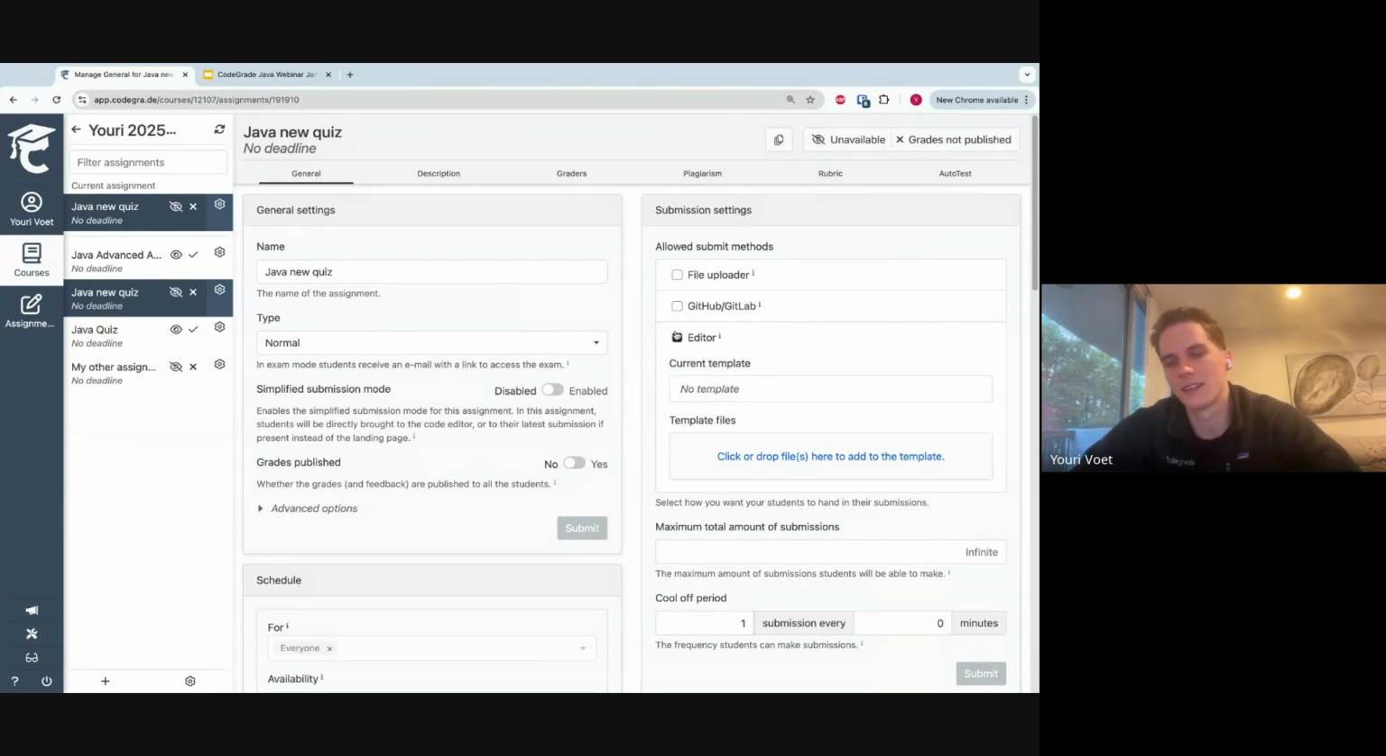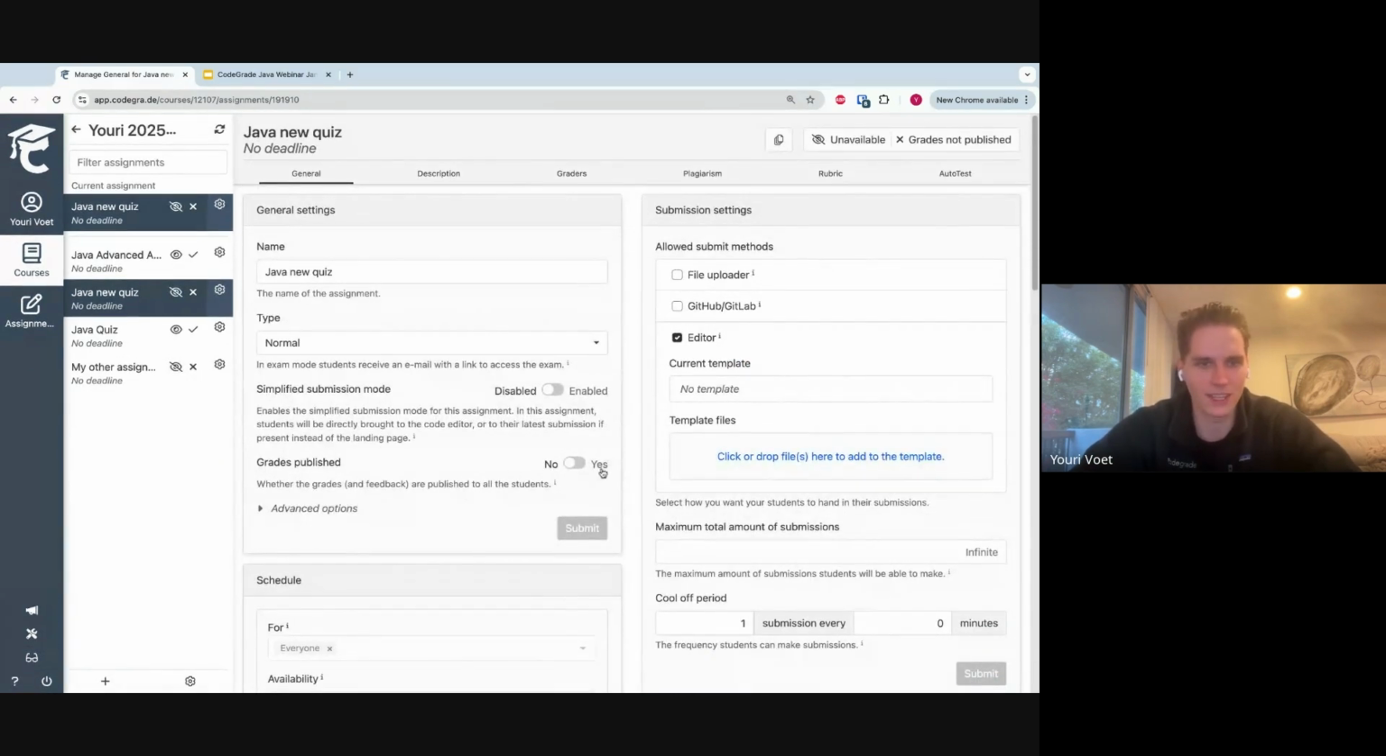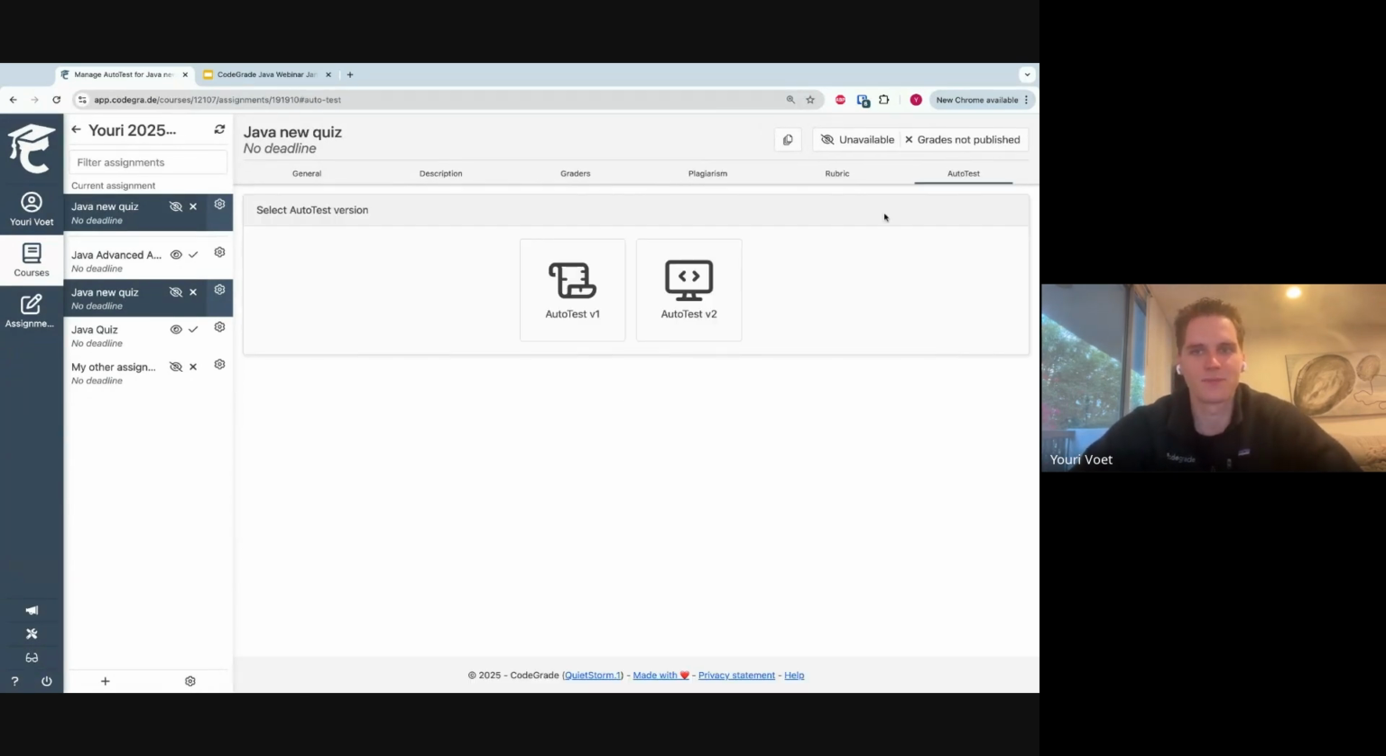Once I've done that, again, I can play around with all these different settings and everything will sort of work, like the schedule and whether the grades are published and all those things. But I can basically go straight away into the automatic test for this, and I can select AutoTest V2 and I can create one.